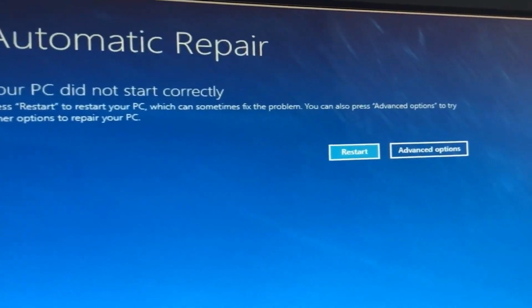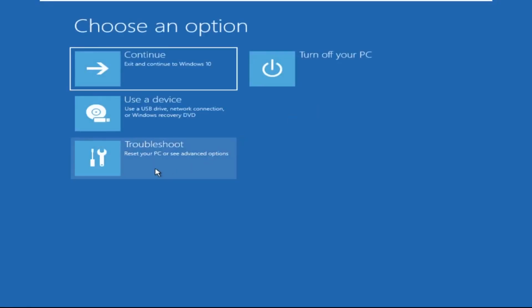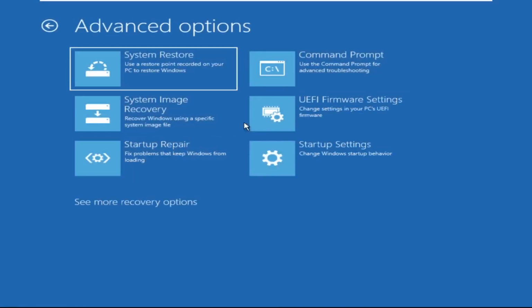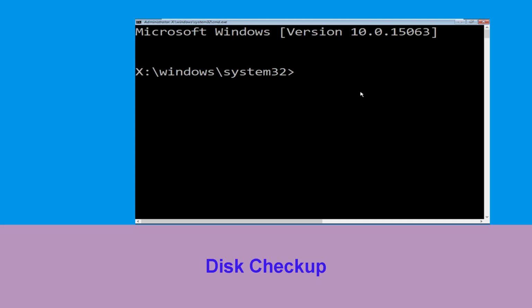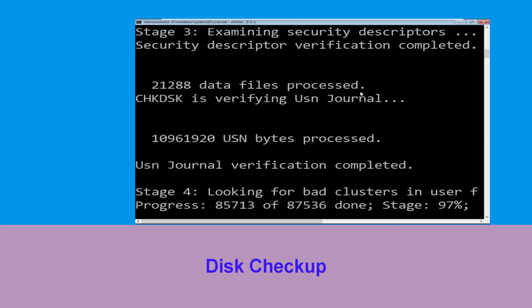So let's begin. Now click on advanced options, then select troubleshoot, select advanced options, and then select command prompt. It will open the command prompt window. Now execute this command carefully. Type chkdsk /f /r and hit enter to execute this command.